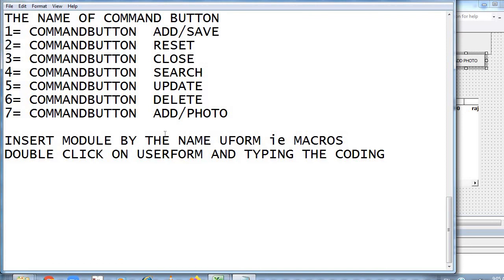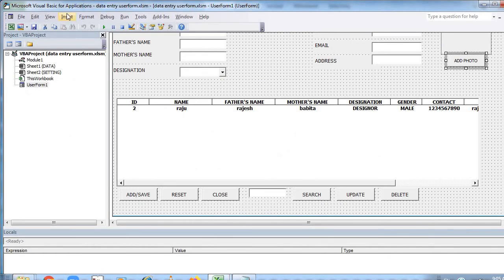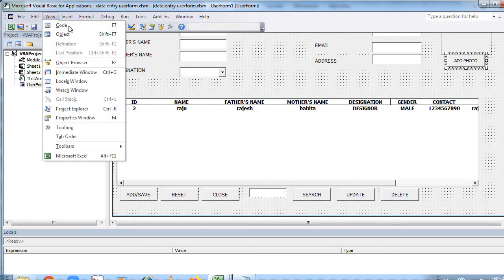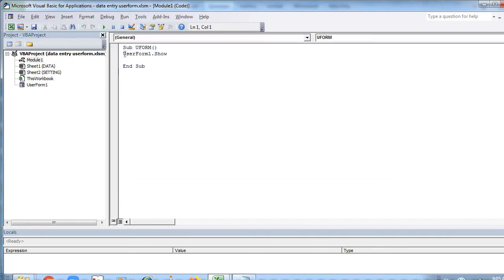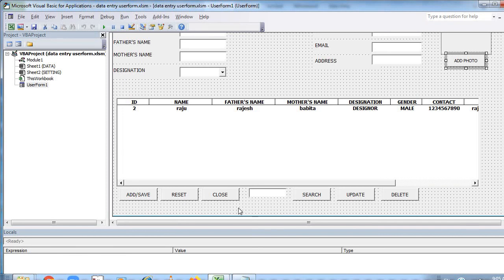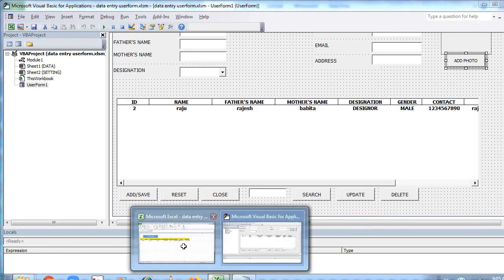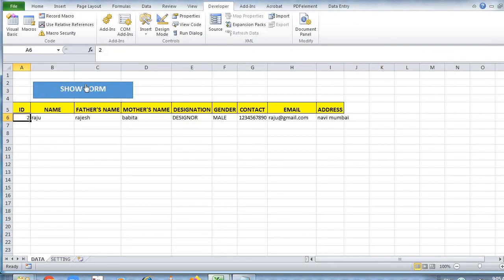Then insert module by the name uform, that is macros. I have to go to insert, and this is my insert module, that is my module number 1, uform, user form 1 dot show. So this macro I have to assign. Where do I have to assign? I have to assign over here. You have to just create one shape, write your show form, and then assign a macro, design mode, I'll just show you.